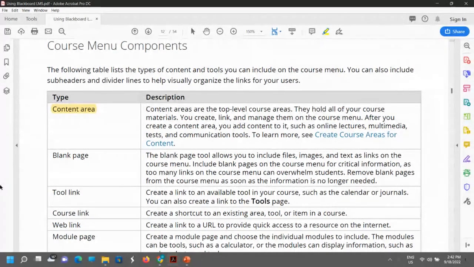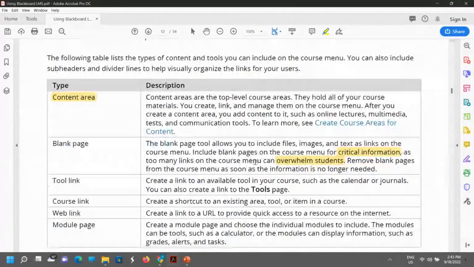Blank page. The blank page tool allows you to include files, images, and text as links on the course menu. Include a blank page on the course menu for critical information. Too many links on the course menu can overwhelm your students, which is an important remark here. Don't overwhelm your students with course menu items. Remove blank pages from the course menu as soon as the information is no longer needed.